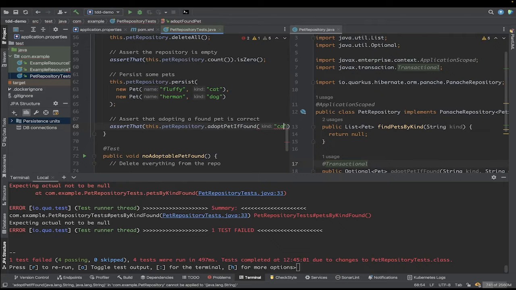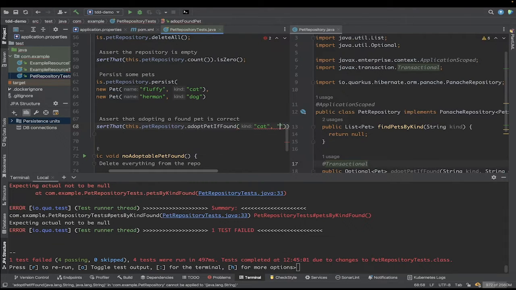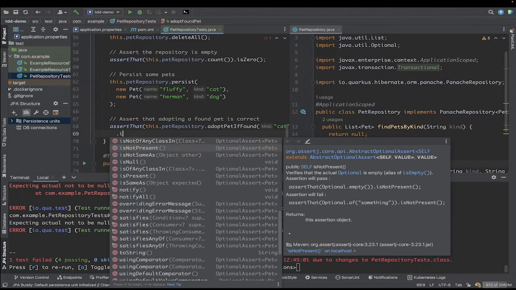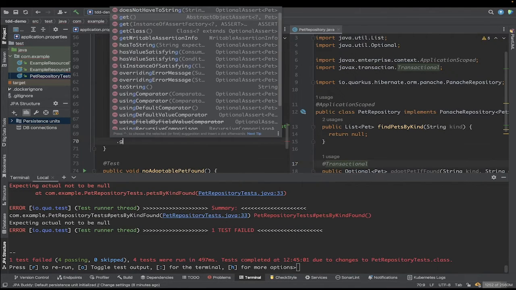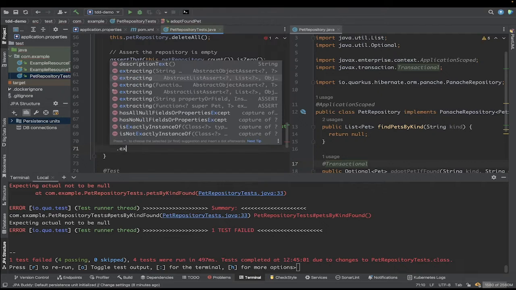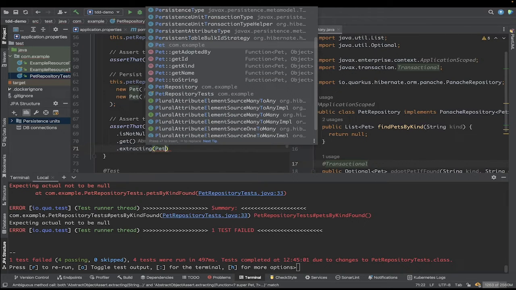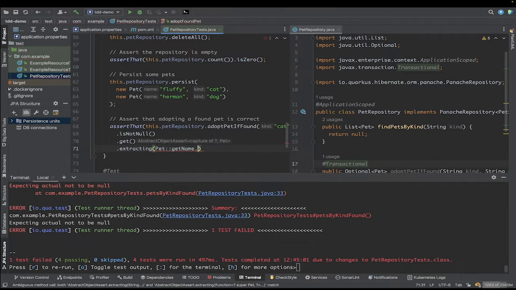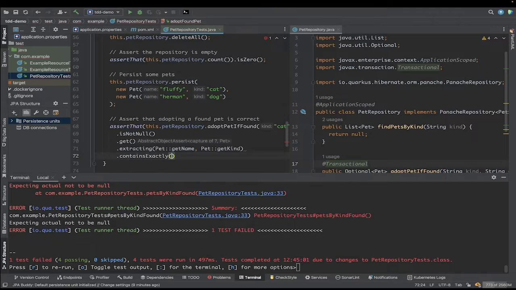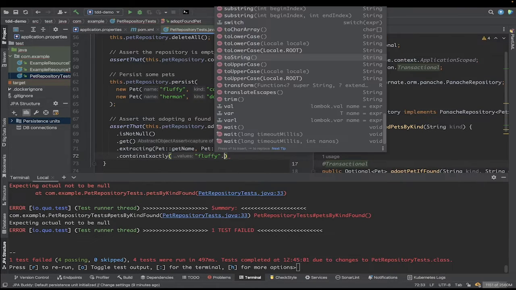I'm going to adopt a cat. So it's not null, but it is present. So we're going to call the get assertion that it asserts that it's present. And I can say extracting the name. Again, this should be my cat Fluffy. Right.